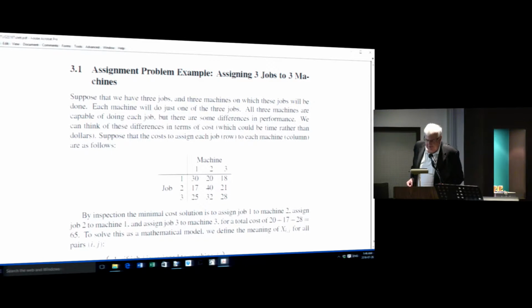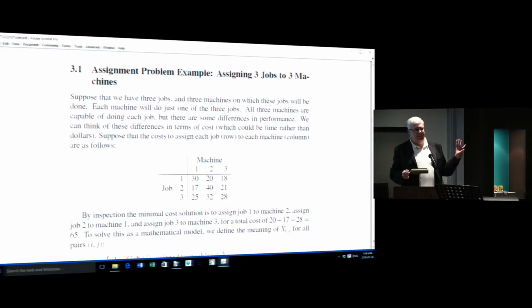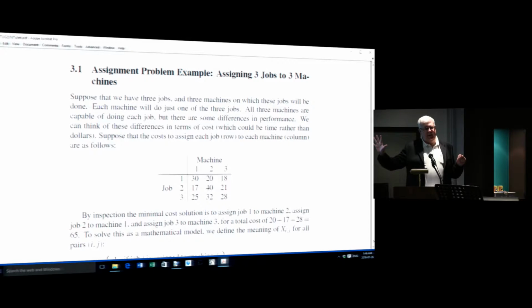So I want to go through two problems. There's probably about a dozen places where I found myself a little bit challenged on how I was going to do this easily. Here's one example. It's called the assignment problem. In an assignment problem, you have n things of one type trying to match up with n things of another.